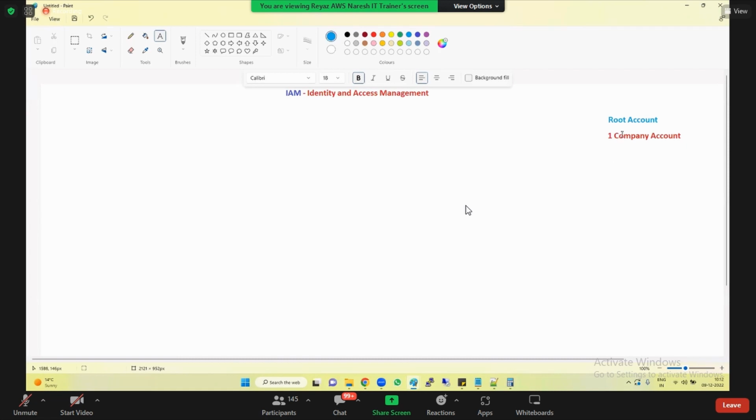So in your company, they'll have the root account. Inside the root account, they'll create users for you, correct? Those users, in which service can you go and create users? In the IAM service, you can go and create the users. And that's why we call them IAM users.